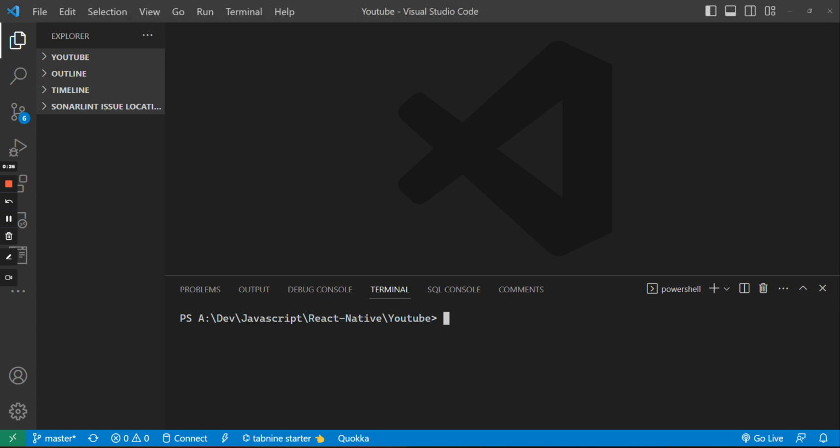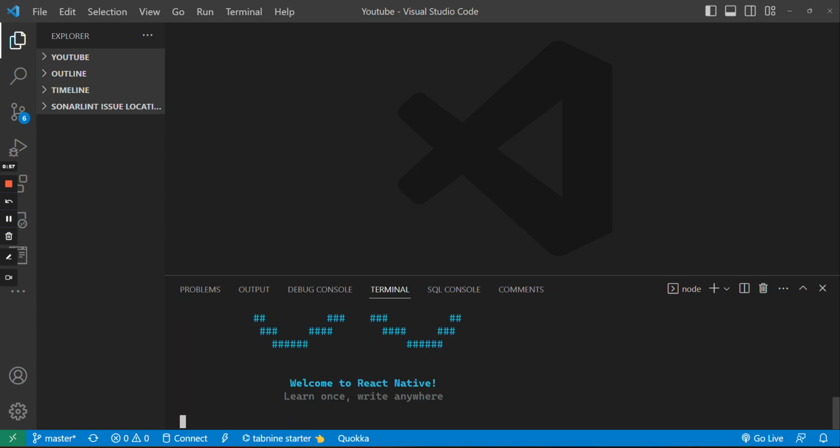So here in the VS Code terminal, we are gonna say npx react-native init first app. So we're going to call it first app. And this is going to take some time to generate the boilerplate for this app. So we're going to pause this video until the boilerplate is generated.